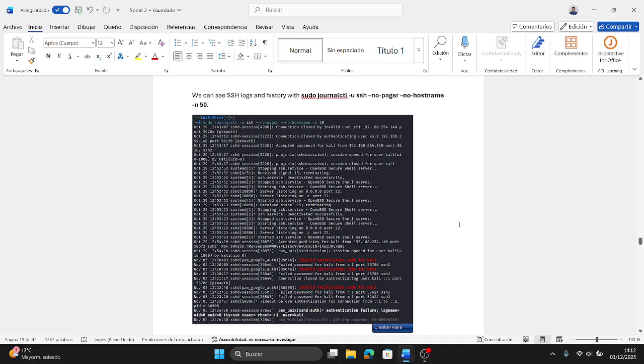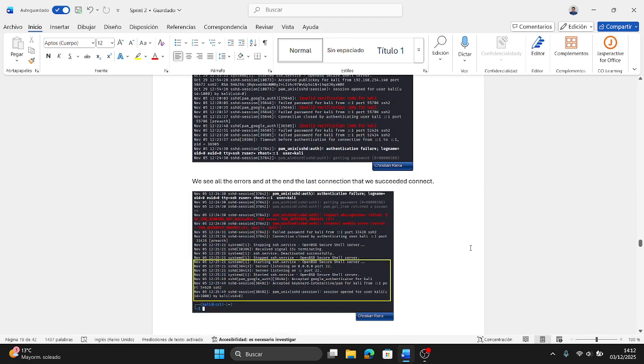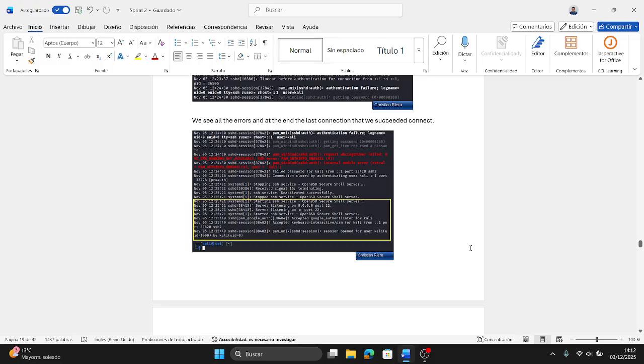We can see SSH logs and history with sudo journalctl -u ssh --no-pager --no-hostname -n 15. We see all the errors, and at the end the last connection that we successfully connected. Here we have the successful connection.